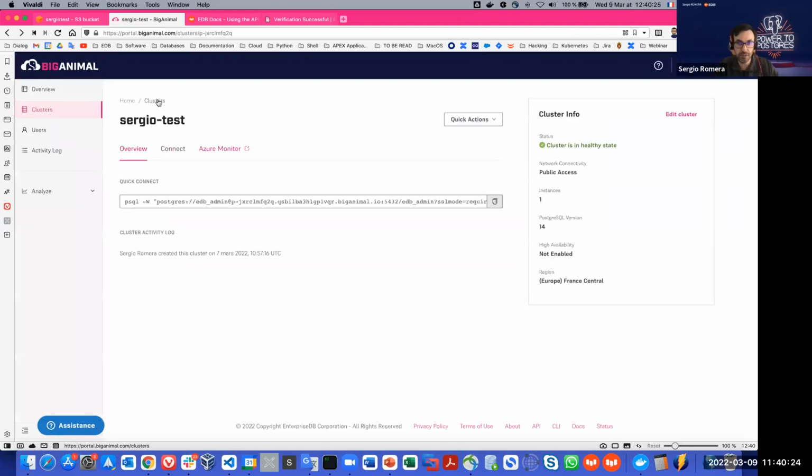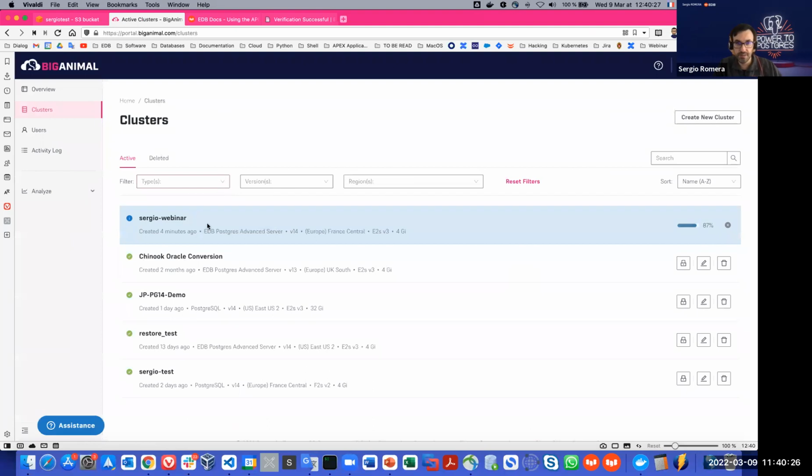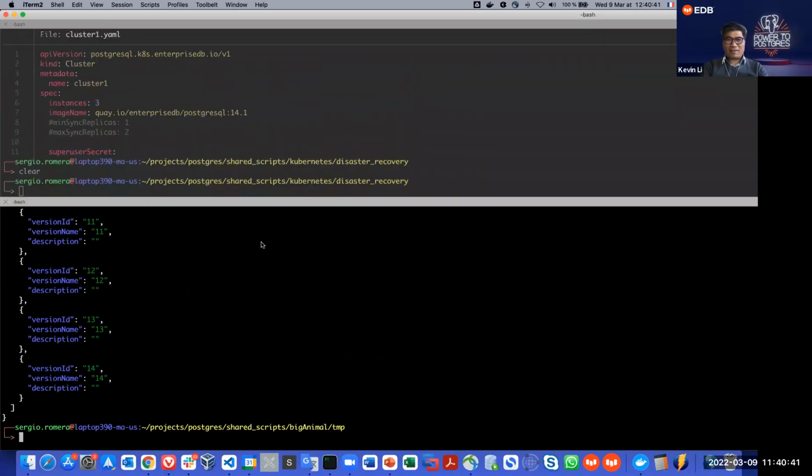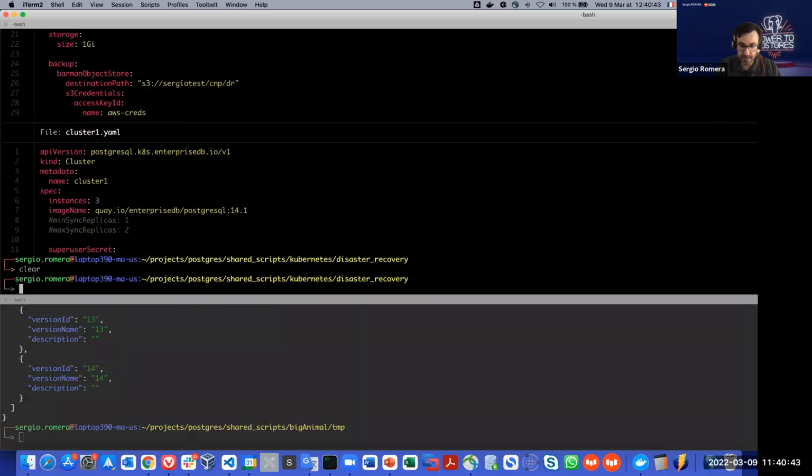Let me just go here. The cluster is creating. It will be created in 1 or 2 minutes maximum. So okay, that's all for the beginning. Let's go, if you want, to the containers, cloud native Postgres.